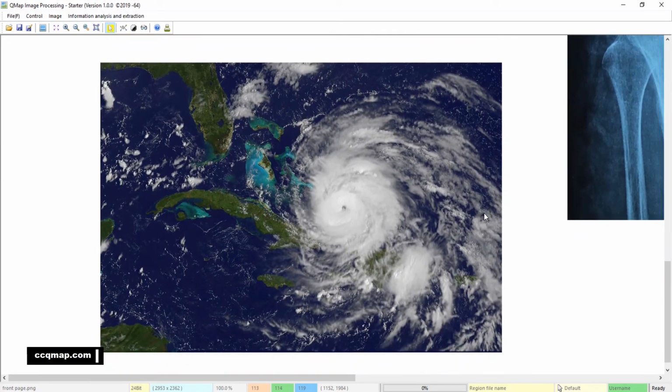The last example I'd like to show you is the weather forecast satellite image. Looks like a hurricane is approaching. Now in this image, there are a lot of different features such as the cloud movement, water body, land, and vegetation.